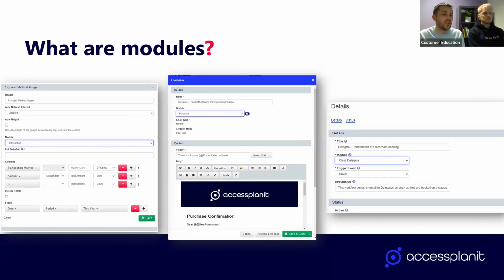Let's take a look at some of the more commonly used modules and how they can be used.